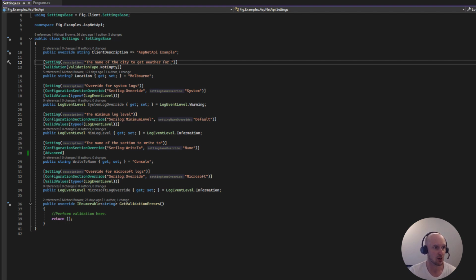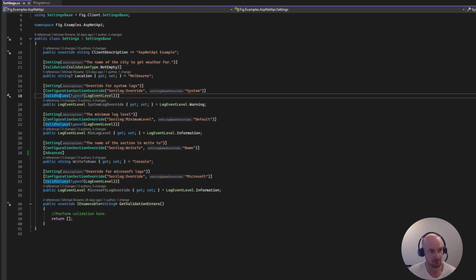There's a whole range of other attributes that are available, which can customize the way that Fig works. For example, we've got a validation attribute, which applies validation. You've got a valid values one, which will give you a drop down. There's an advanced one, which hides settings within the UI by default. There's a secret one that will handle that setting as a secret value, and a whole range of other ones. Check out the website for details of all the different attributes available.